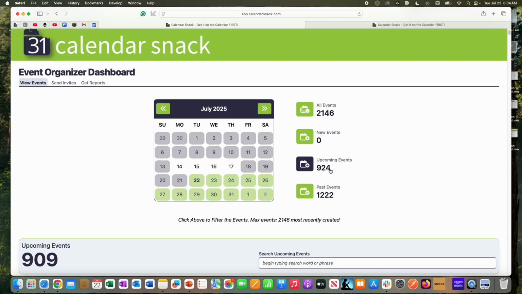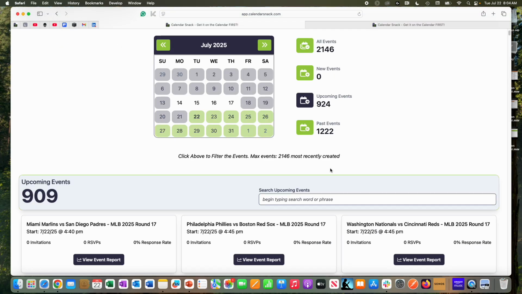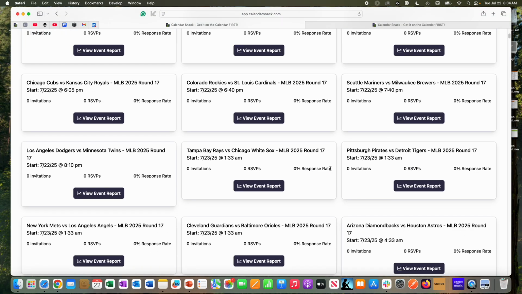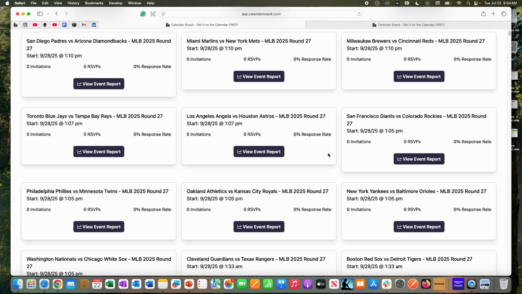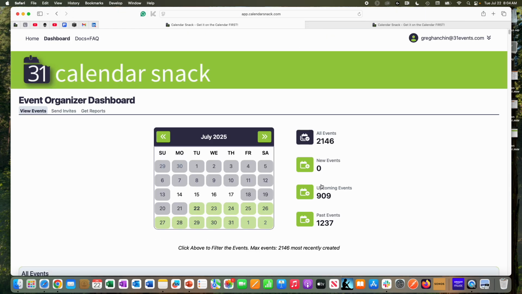This demo here is for the MLB data set I've been going through. You can see all this data that's loaded. There's actually a couple thousand games in here in all events. If I go here, you'll see that there's a whole bunch of game data here. I'm not going to get into that.